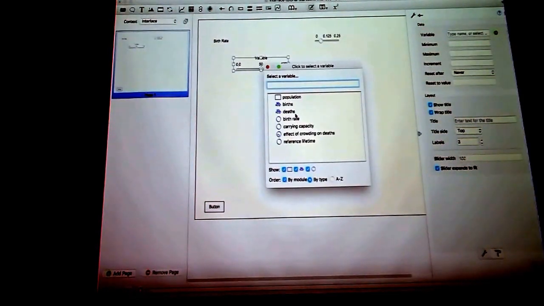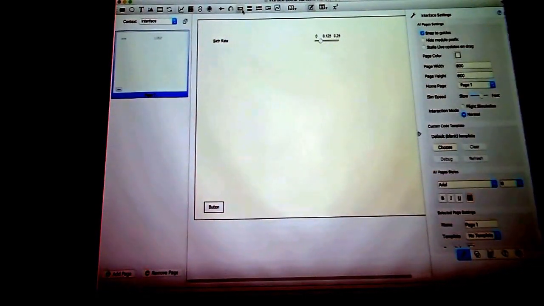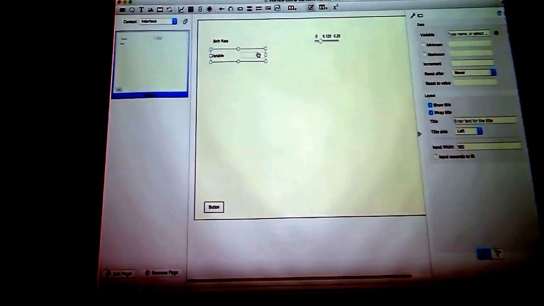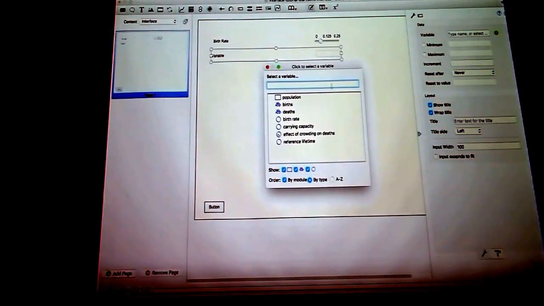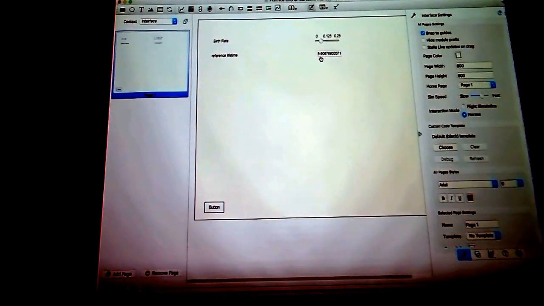Okay, so now we're going to add in a new slider. Actually, no, let's not do a slider. Let's do a different device. Let's do a numeric input device. In this device, we're going to do reference lifetime. So here's an example of I spun the knob on the model layer, and I didn't set an increment, and that's what I set the reference lifetime to. It's a ridiculous number. It's absurd.